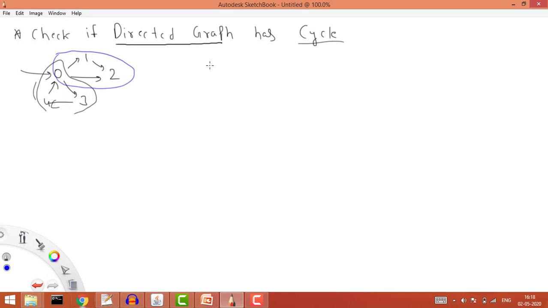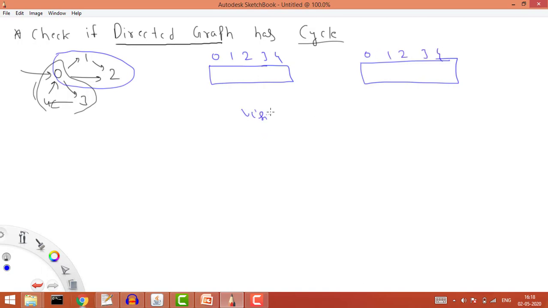So first of all, what will happen? Here we have this visited array and here we have this recursive stack array, right? And how many nodes do we have? We have 5 nodes, so 0, 1, 2, 3, 4. Here also we have 0, 1, 2, 3, 4. So this is visited and this is the recursive stack.